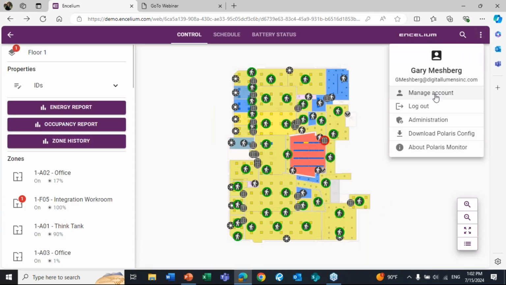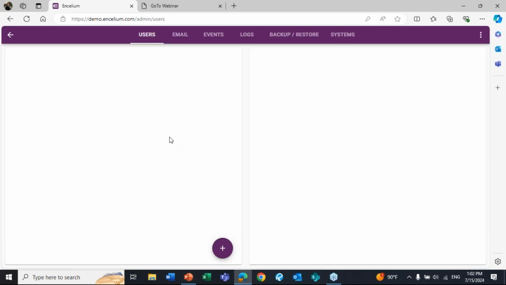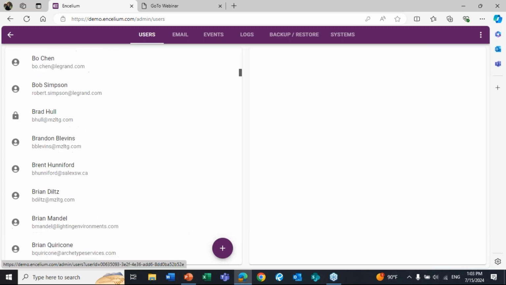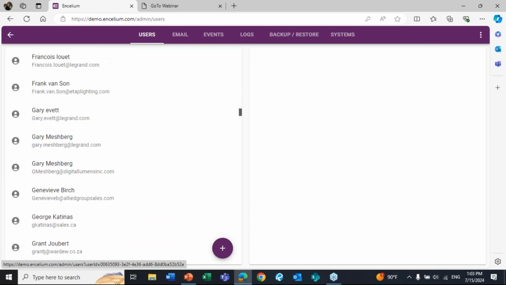And in the admin, I have the ability to assign. So now I'm the administrator. It means I have full permissions. And some of you on the call, I'm sure, are listed in here.